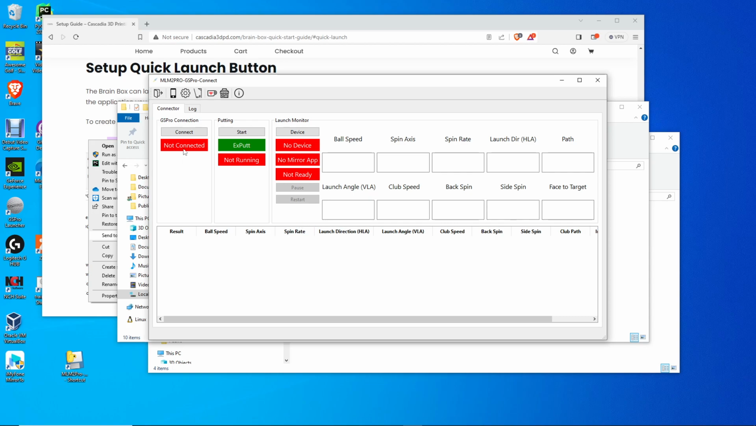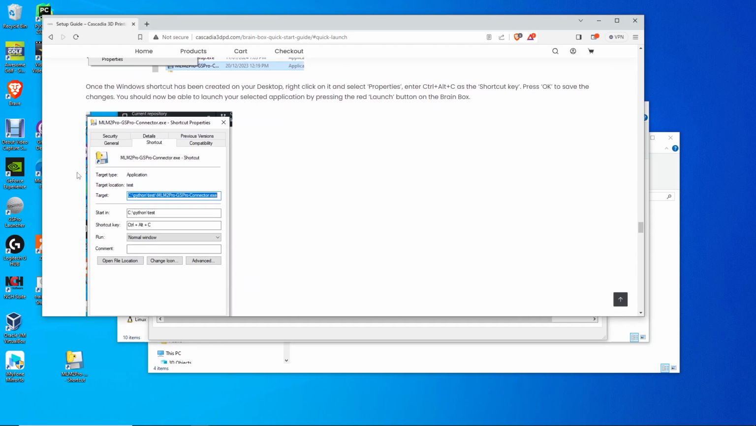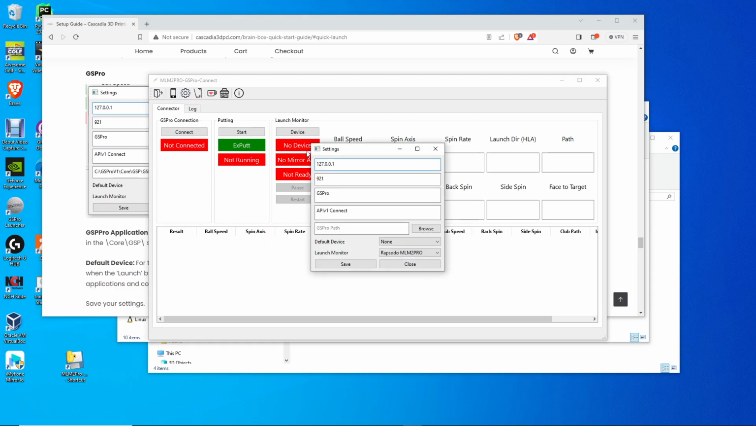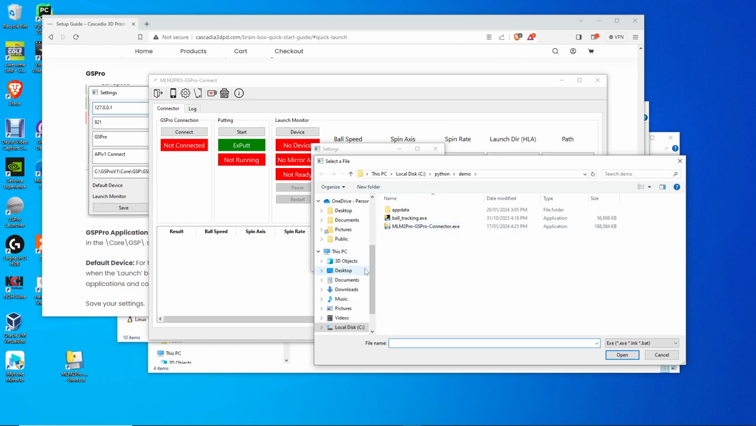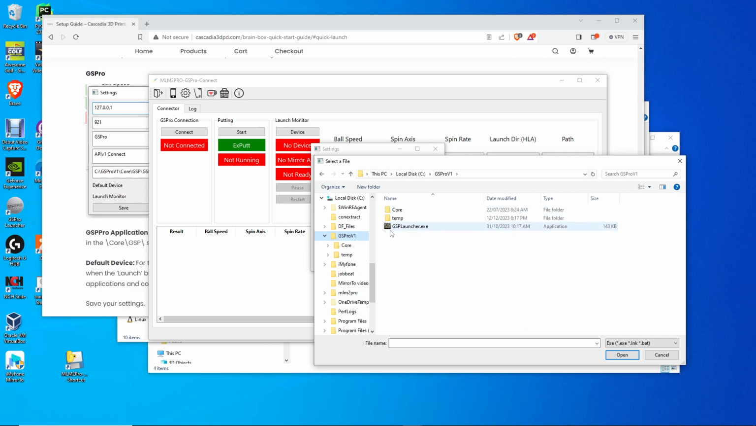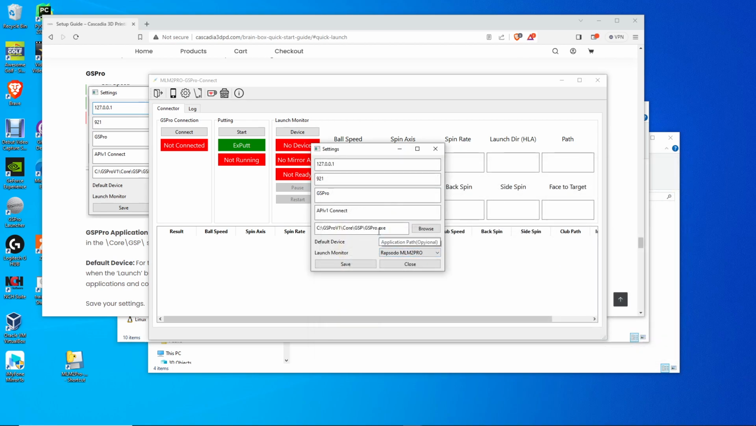So the first thing we want to do is to set up GSPro. You can do that by going to settings. In here there's a GSPro path, so go to where you've got it installed. I've got it installed there. Don't pick the launcher because we've had issues with that in the past, so go to core GSP and select gspro.exe. So that'll automatically start GSPro when the connector starts.